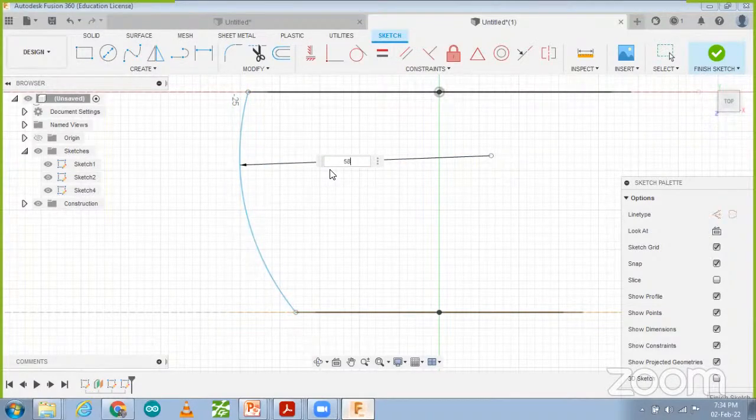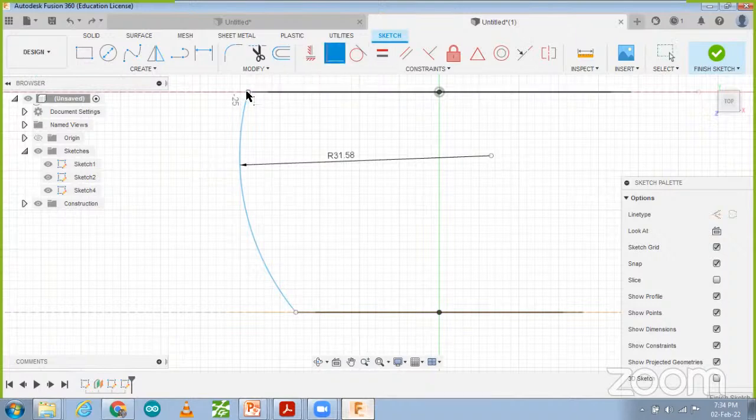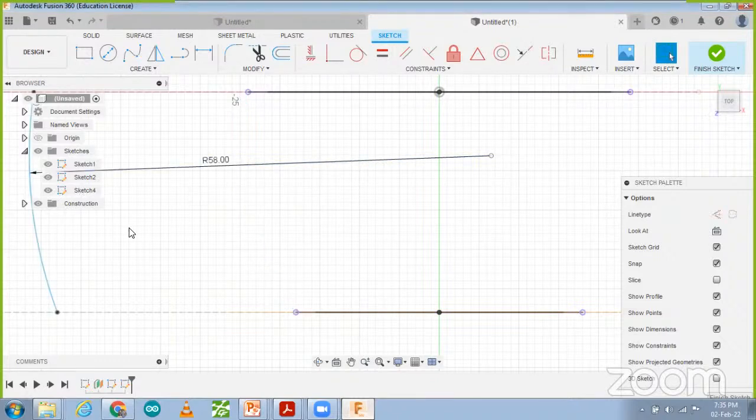So let's see where it is going. When we give 58, it's moving far away, so let me cancel it. Let me provide a constant over here, this one, and now we are going to provide a constant on this point. So the constant is provided. Now we can give a dimension of 58. So again it is moving away. Why is it moving after providing the constant?